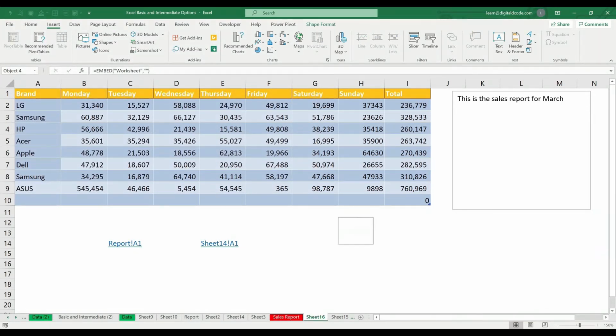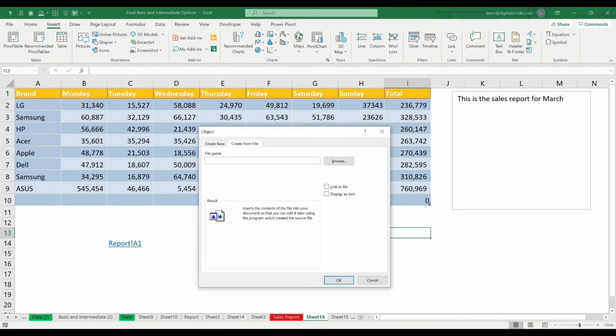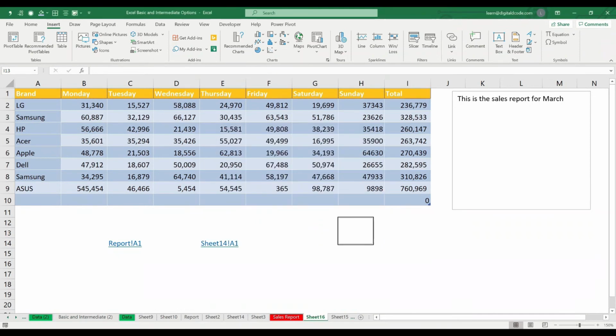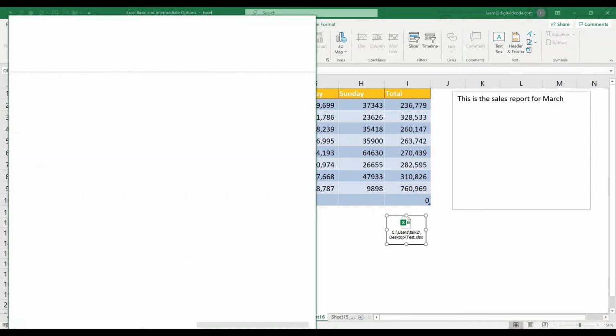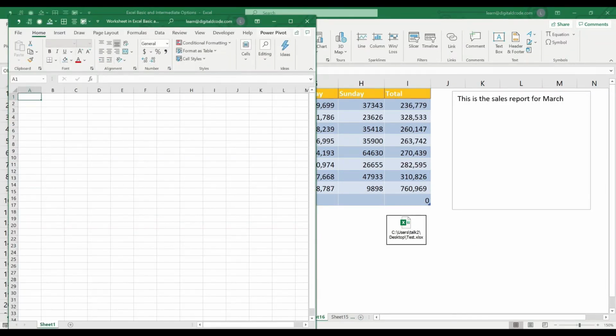Now if you see, there's a box. I'll do it another way also. Same, create from file, browse, test, display as icon. So now you get an icon like this. This is nothing but the test file. Let me delete this plain one. Now if I double click this, the file will open.